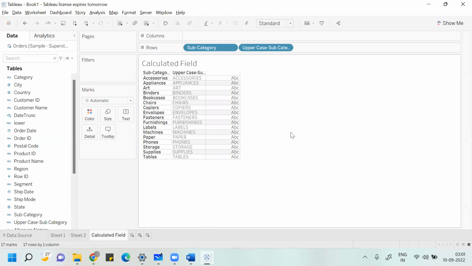Clear everyone? Like the way I have done uppercase, the same way you can talk about proper case, you can talk about any other text function which might be relevant to this scenario.